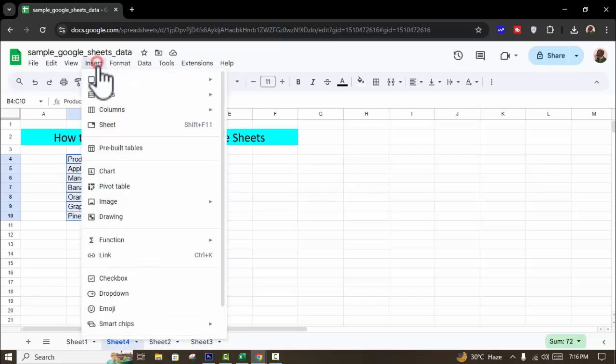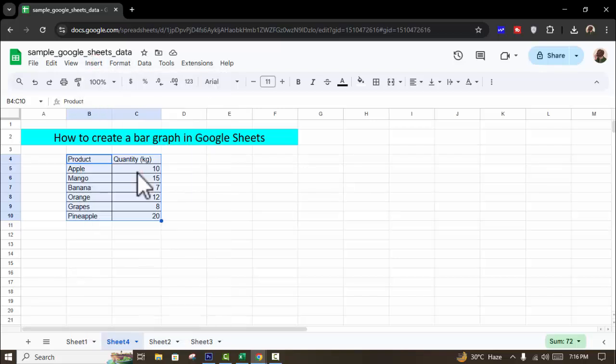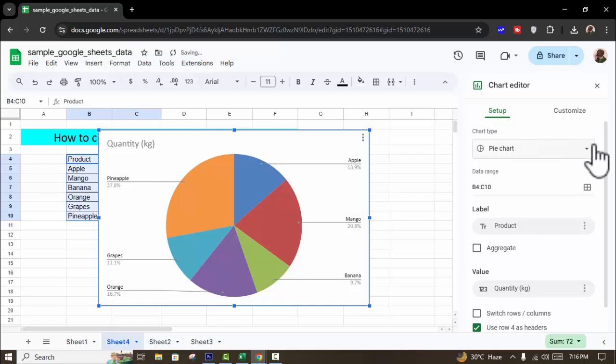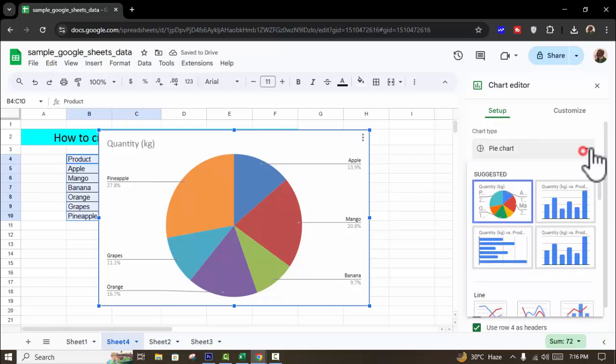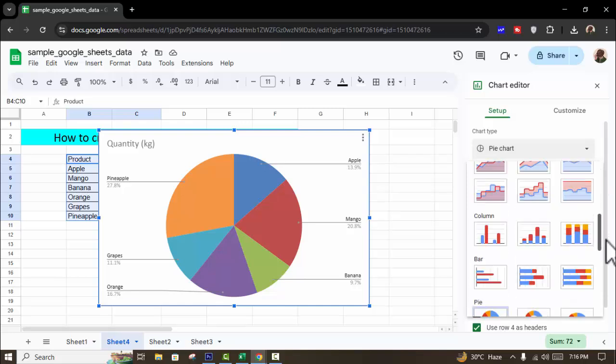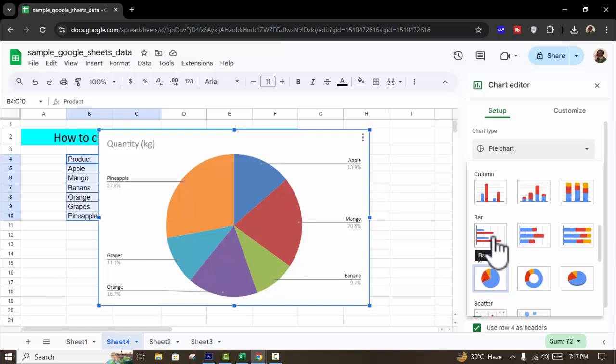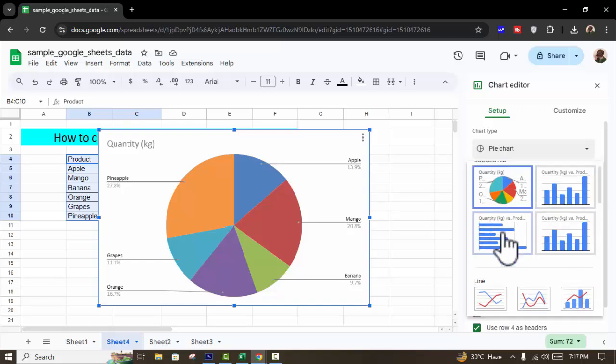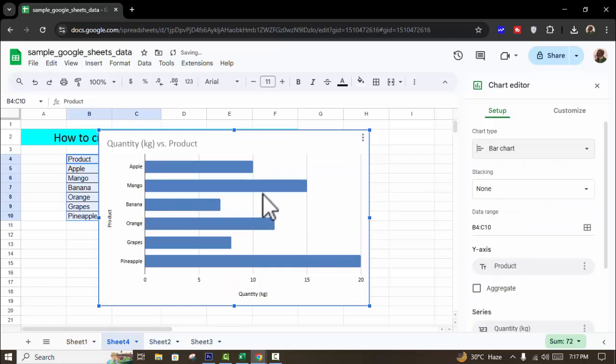For example, go to the Insert tab, Chart, and see the chart type. Click the drop-down menu and change the chart style: column chart, combo chart, bar chart, line chart, as you wish. For example, select bar chart. Okay, change.